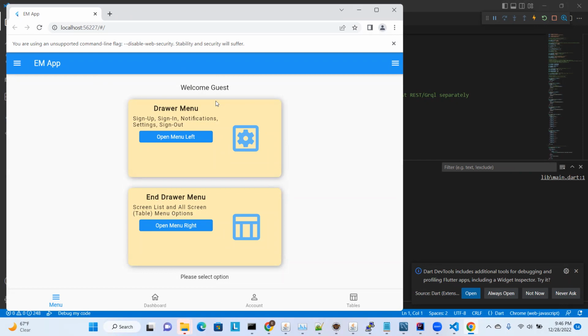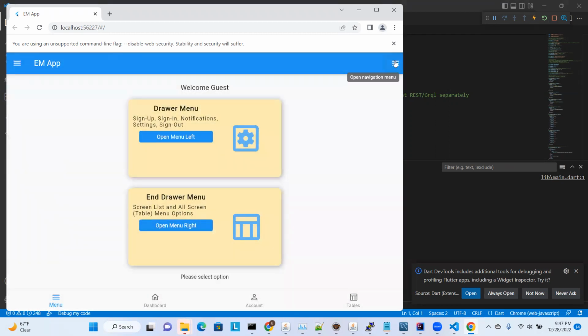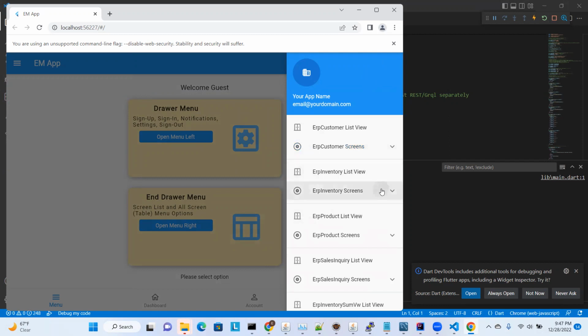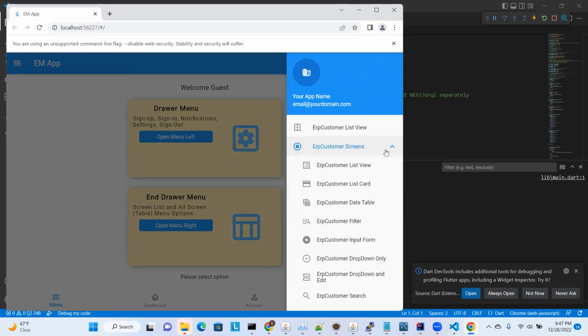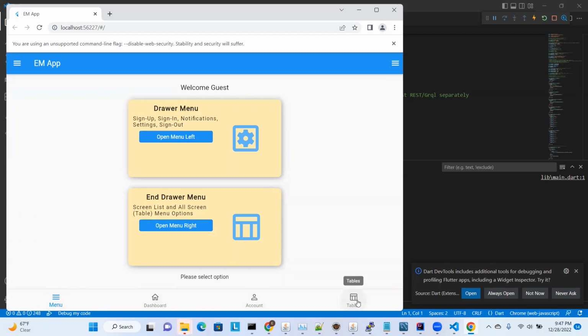So it has loaded the dashboard screen from the Flutter app, and on the left side we have some dashboard, sign up, sign out screens from our templates and table menu list. Also on the right side nav end drawer, we have each table level screen available here. And then the bottom nav has some of the functions available.